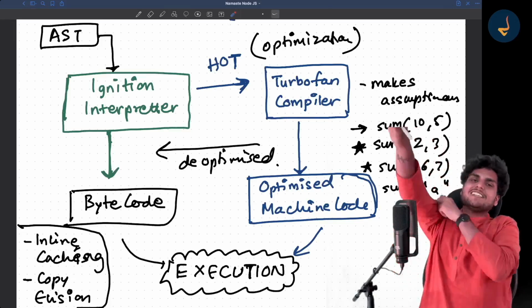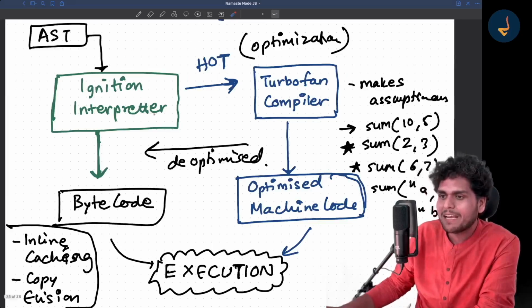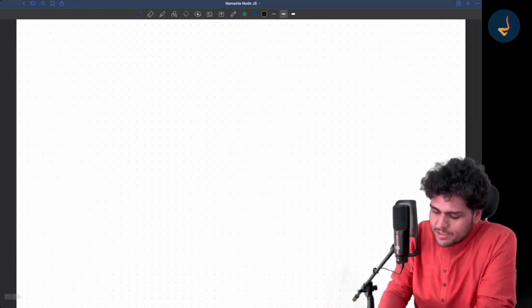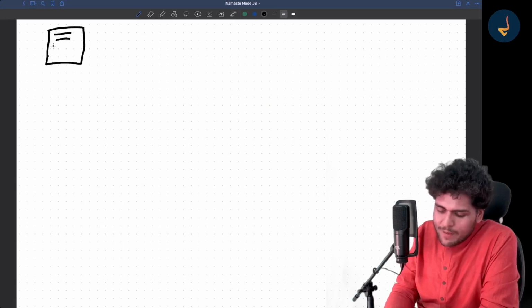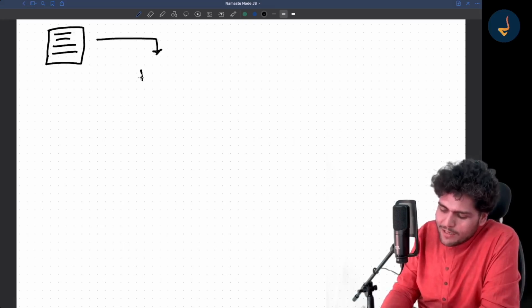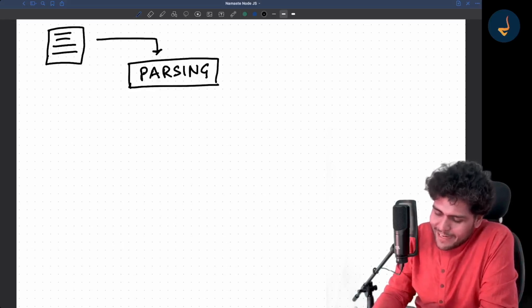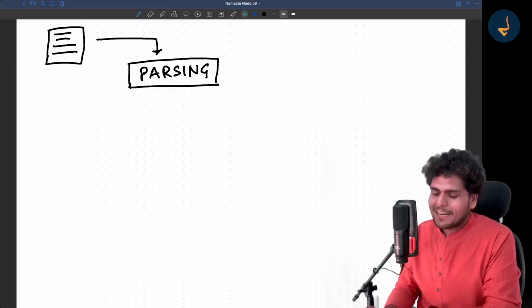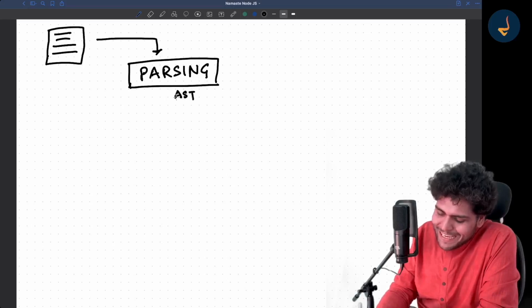Now, let me recap everything once again in another diagram. Let me summarize everything. Suppose you have this code, and you pass this code to the V8 engine. The first thing that happens is parsing. Inside the parsing, the code is broken down into tokens, and then after tokens, an AST is generated. Do you remember? The output of the parsing phase is the AST.